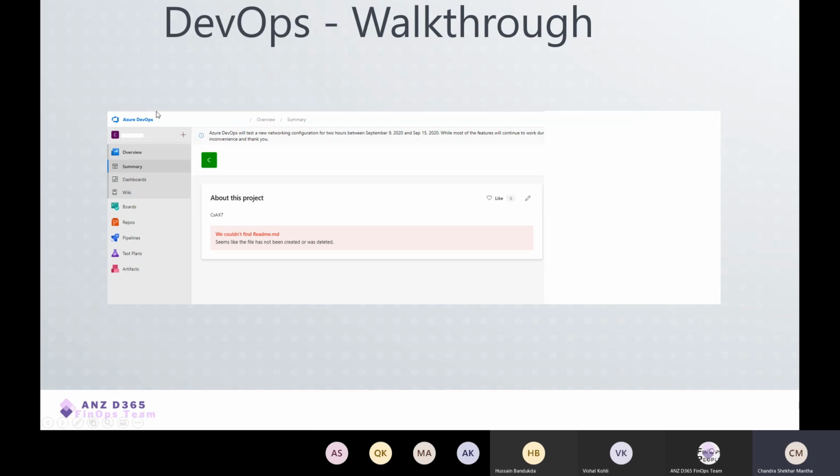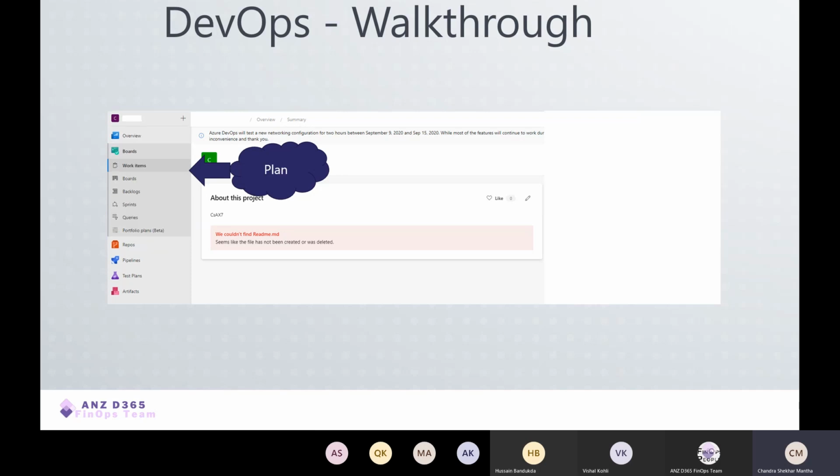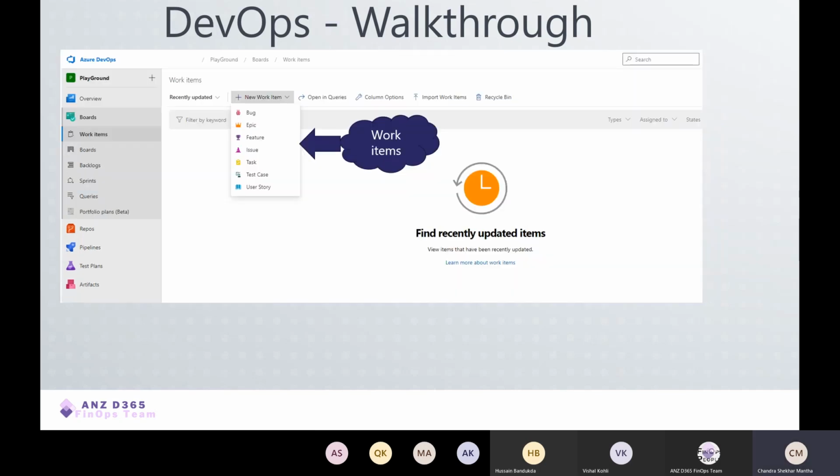On your left hand side, you see there is an overview. In the overview, you'll find the summary of the projects. You can configure the dashboard to see what are your open tasks, what are the pending tasks, how many hours of task are left, those kinds of things. And then under the planning, you would see the boards, work items. There can be several types of work items, say, for instance, bug, epic, feature, or user story.